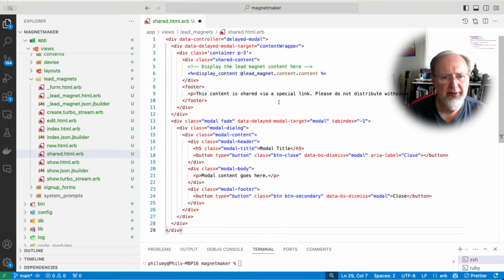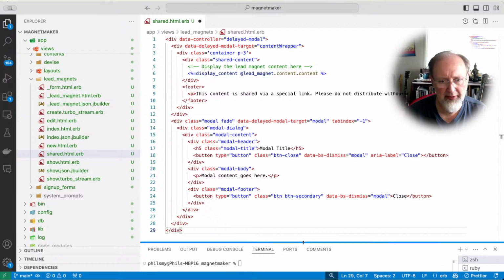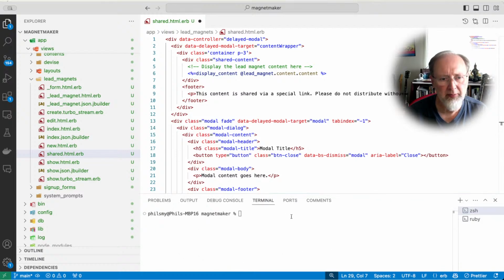So what we want to do now then is create a stimulus controller called delayed modal that will show this after a period of time. So rails g stimulus delayed modal. And this is surprisingly easy.